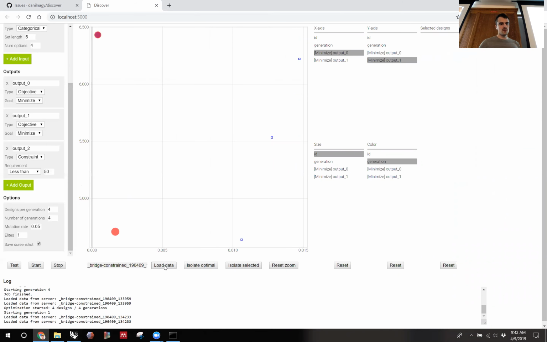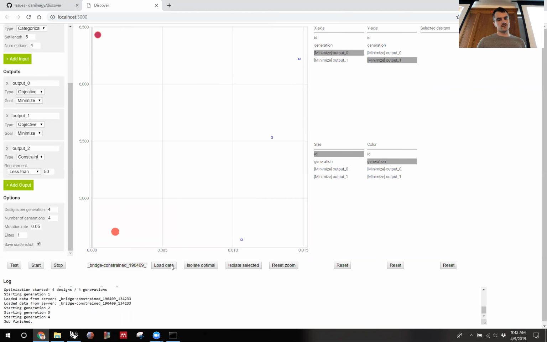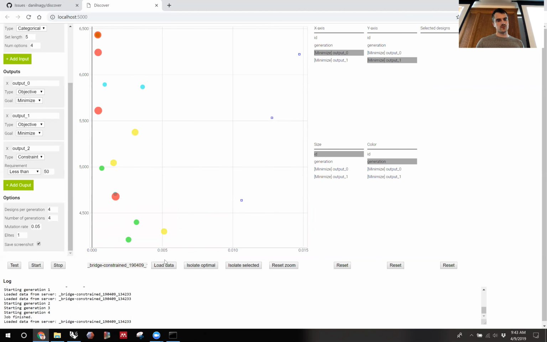Okay. Now we see a more even mix, right? Even the first generation, we see the blue designs here. It's created a few designs that broke that constraint. So again, stress is different from the displacement and the weight, right? This might be a good design for the weight. We have some concentrations of stress there that will cause the model to break. So we don't want to explore those.